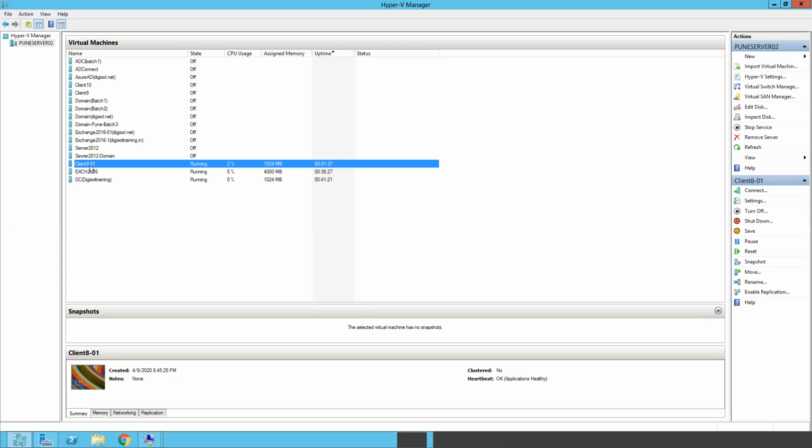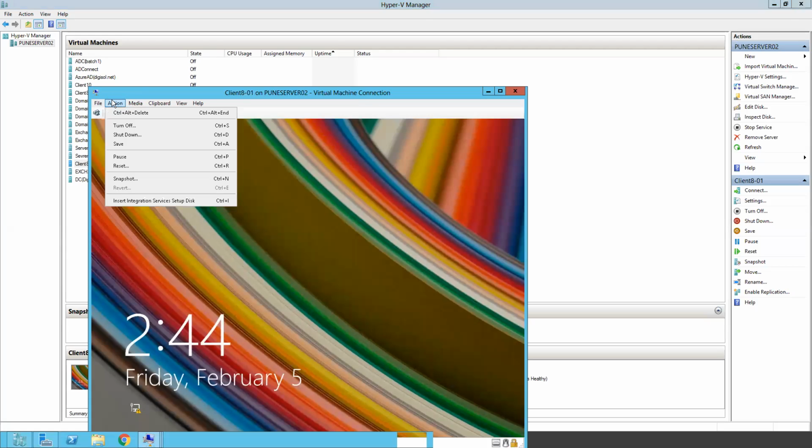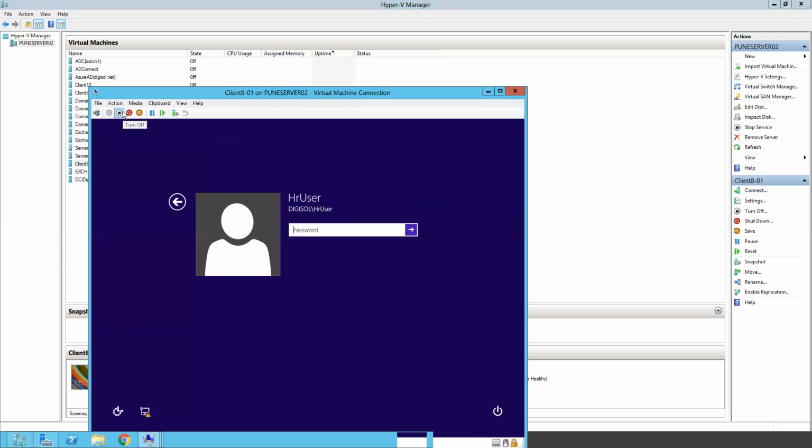I have started this machine, so I will connect to this machine. My plan is to open that website, the Exchange console website, from this machine. Here you don't get any blockage and all.